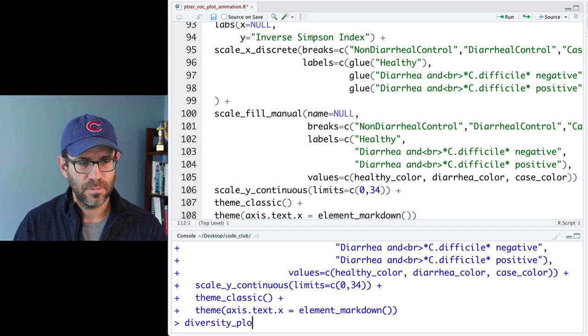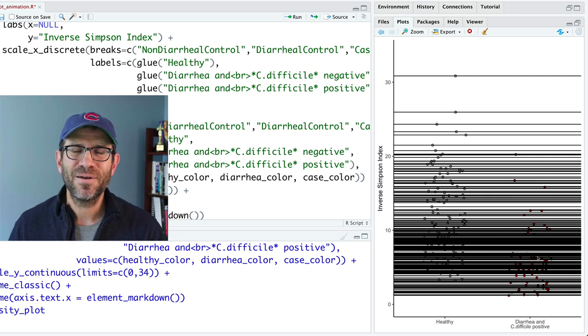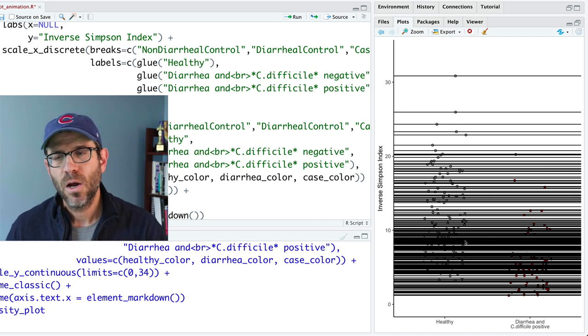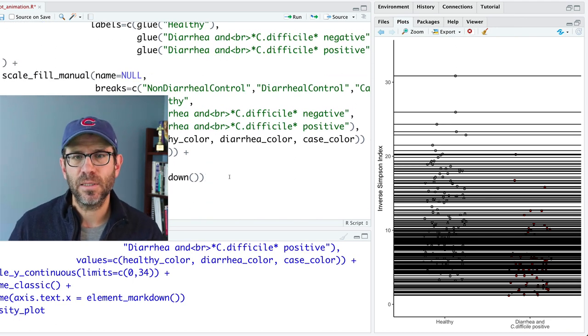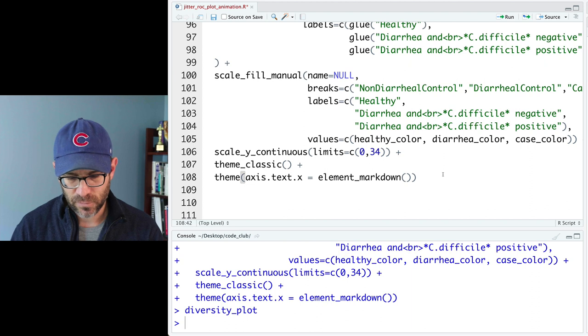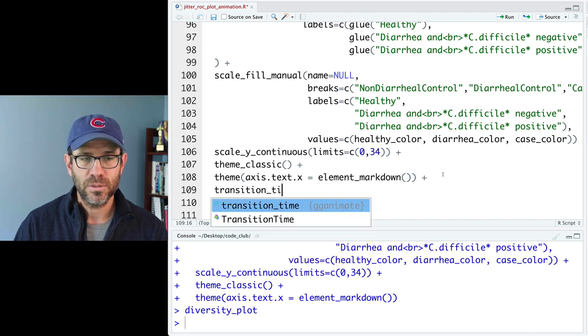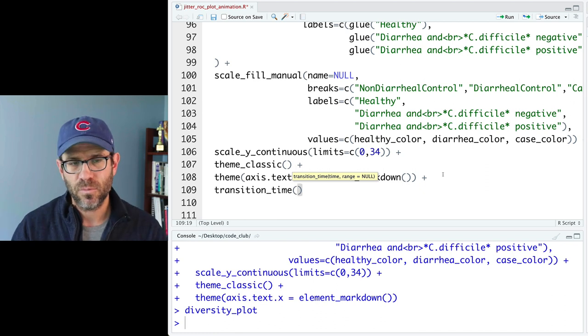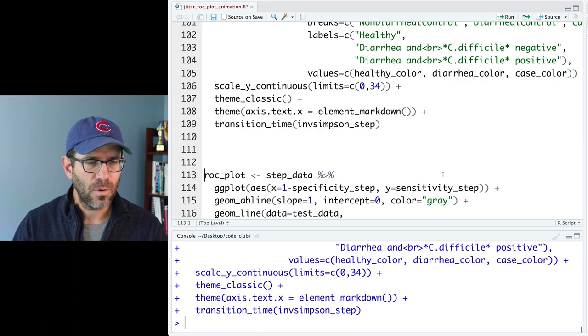Diversity plot. That then shows me, you can maybe make out in the background the strip chart, but then I also see all those different lines. Now, we're going to do a very similar thing that we did earlier with the rock curve, which is to do transition_time, and then what I'm stepping through. And that's going to be inverse Simpson, inv Simpson, it's easier to say inverse Simpson, step. And go ahead and load that.